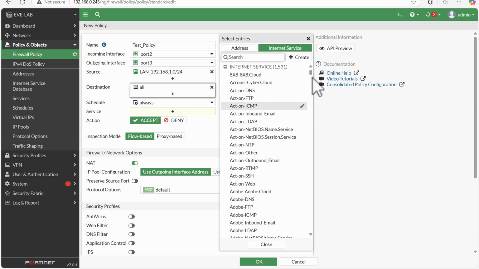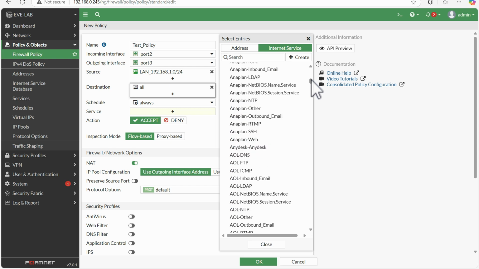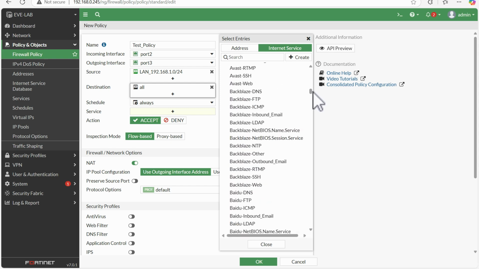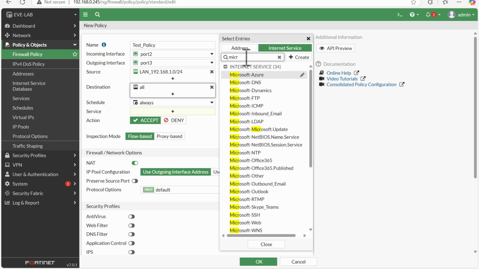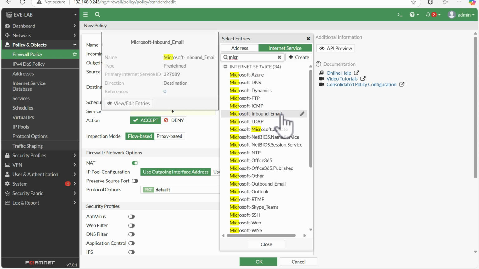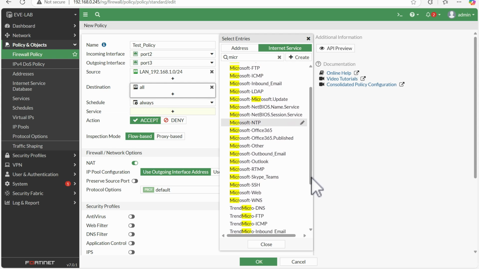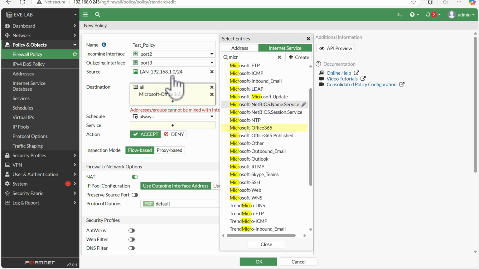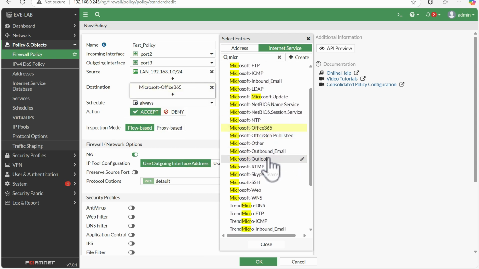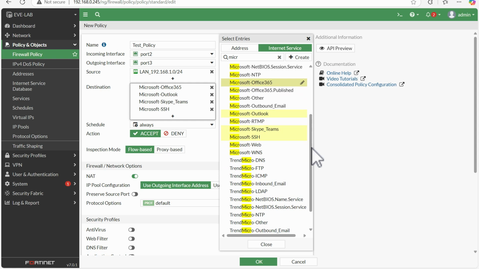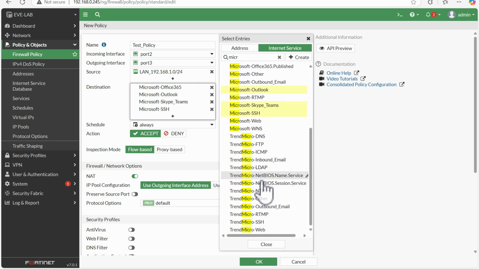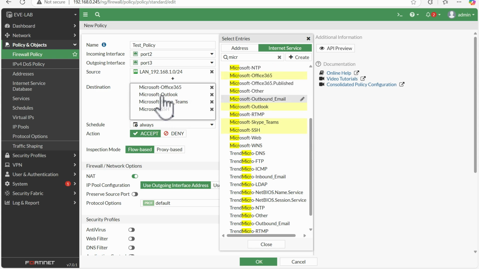Second is the internet services. FortiGate offers internet-based destinations also, so we can select an internet-based destination. Let's say Microsoft. If your destination is Office 365, we can select Office 365, and we can select Outlook, Skype, Teams. So these are the internet services, and many organizations use an internet service as the destination when defining these objects.